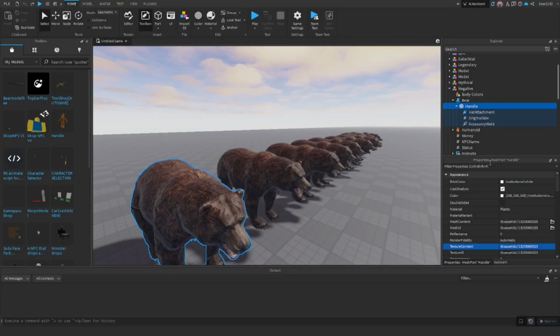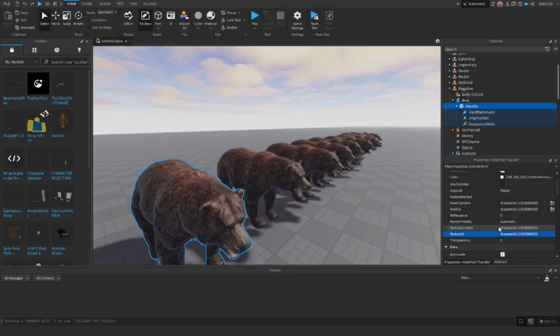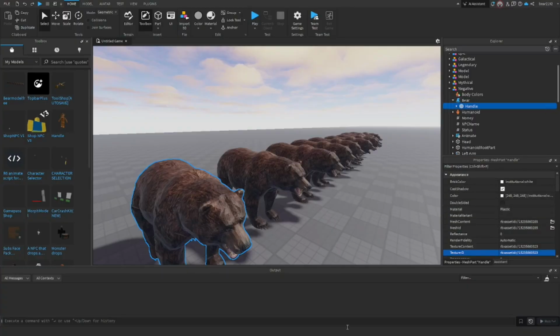And then you put in your asset ID that you get from uploading it. I really hope I don't have to show you that, because it's not that difficult. If you need extra clarification, I'll just tell you in the comments if you type it up. So that's how you change the texture of it.